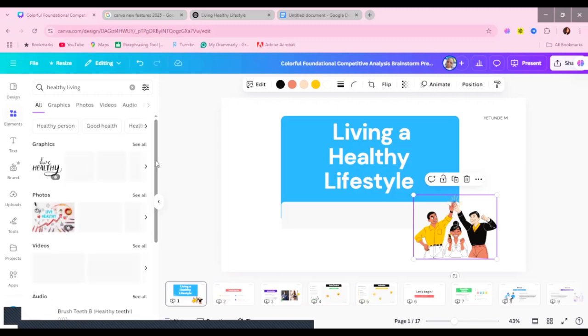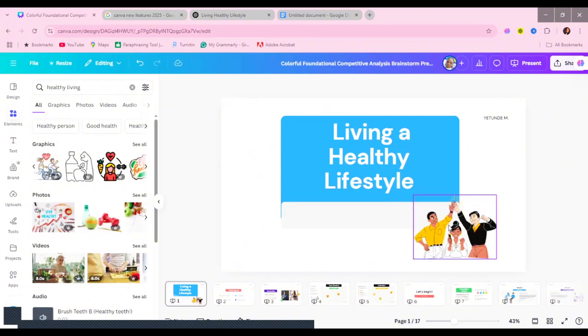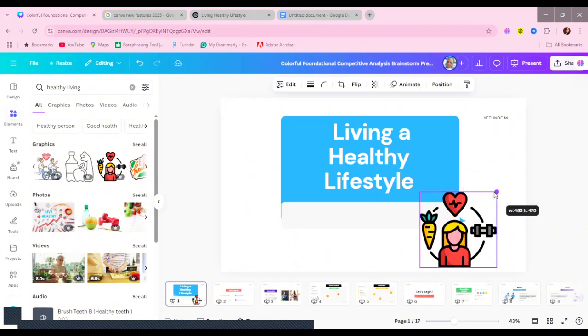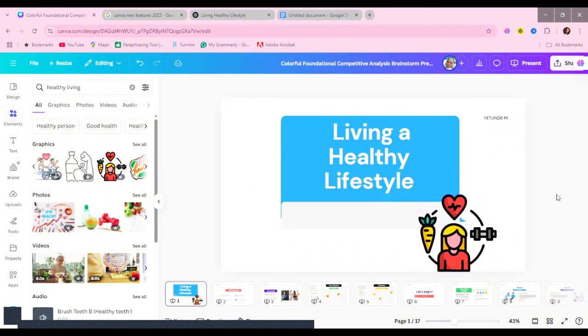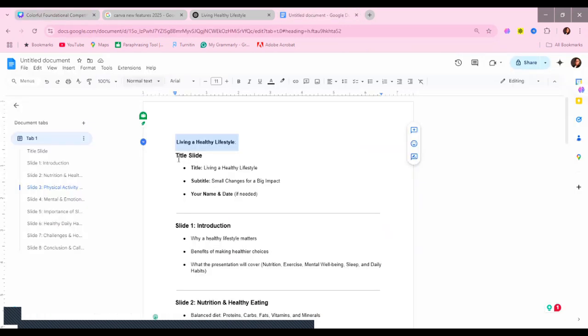So I'm going to look for graphics that actually portray what I'm trying to talk about. So I want to use this. I'm going to delete what was there before, and I'm going to place my own image or element right there. So I'll move on to the next page. Then I want to add my introduction. Okay.